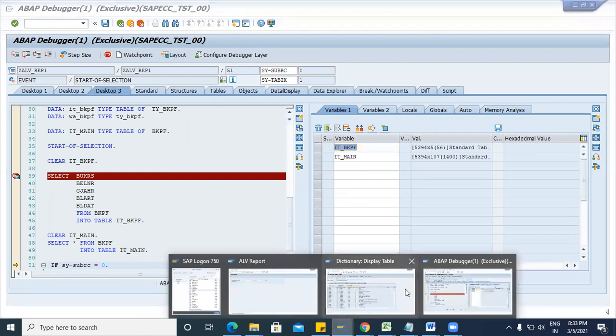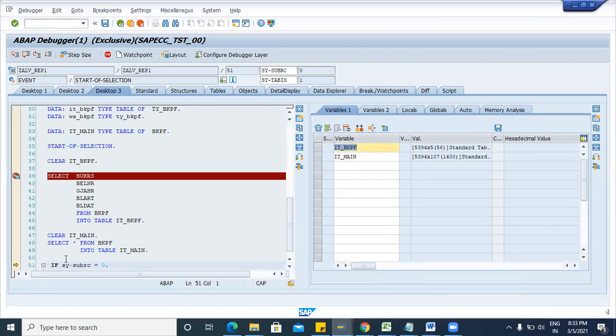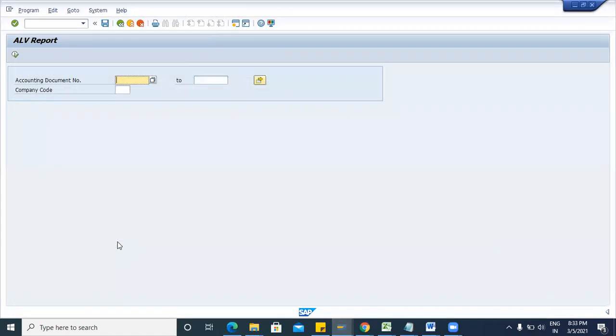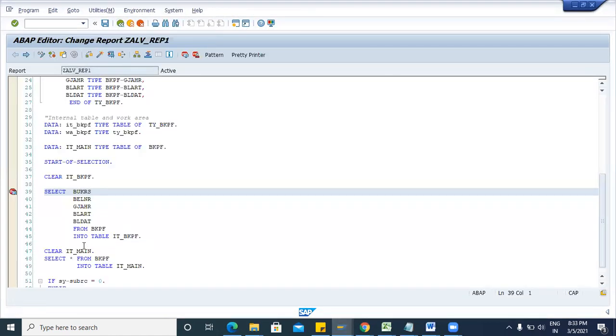If you want to take all the fields, then you can use the select star. But that is not required. This is not recommended. Select star is not recommended because we cannot fetch all the fields from the standard table. It will reduce your performance also. So for good practice, we have to declare the fields from the standard table.